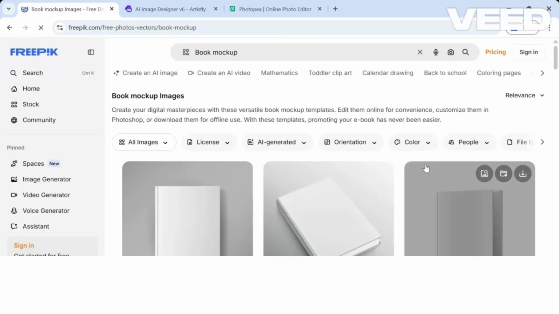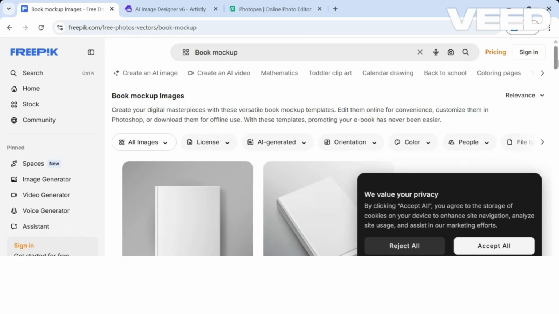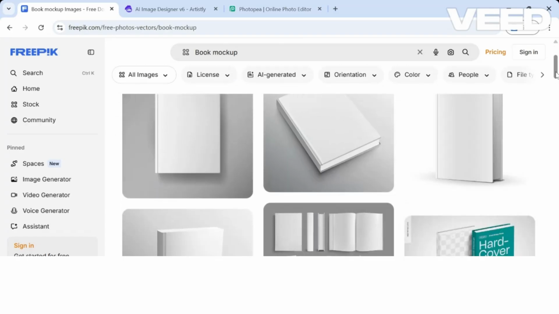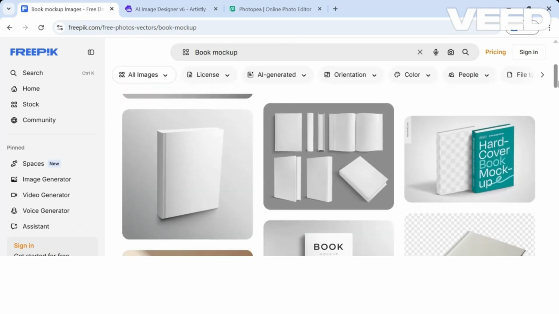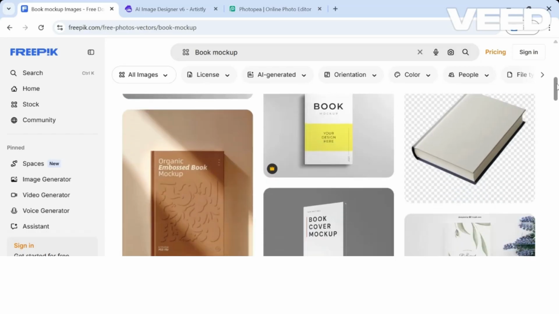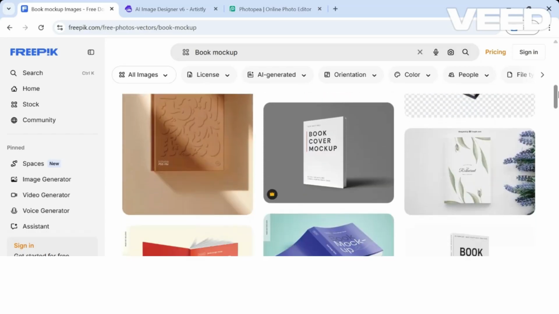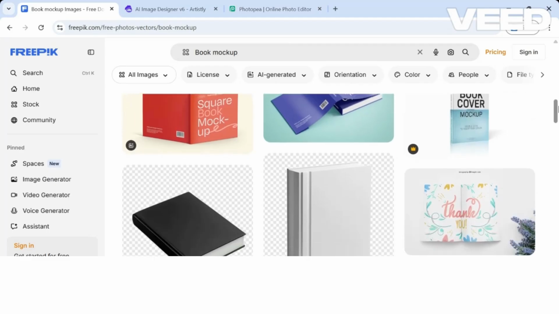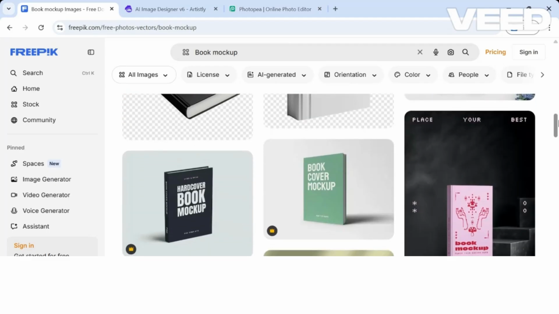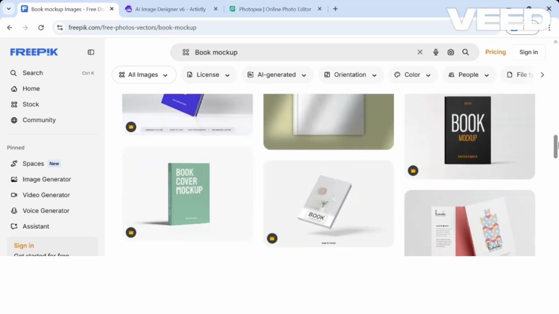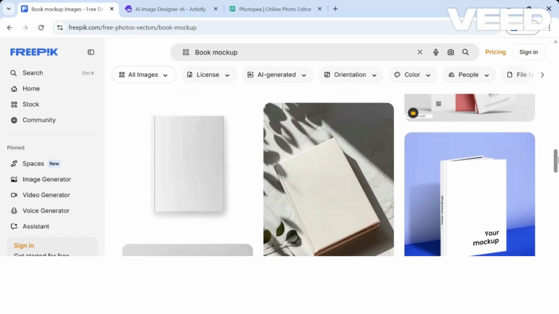Freepik, I have personally used myself. It is a really, really good option as well. As you can see, there are a lot of book mockups here. There's even one here, which is really good. Now, something to also bear in mind is make sure that your base book mockup photo is the same size as your actual book. That's very, very fundamental, very important.